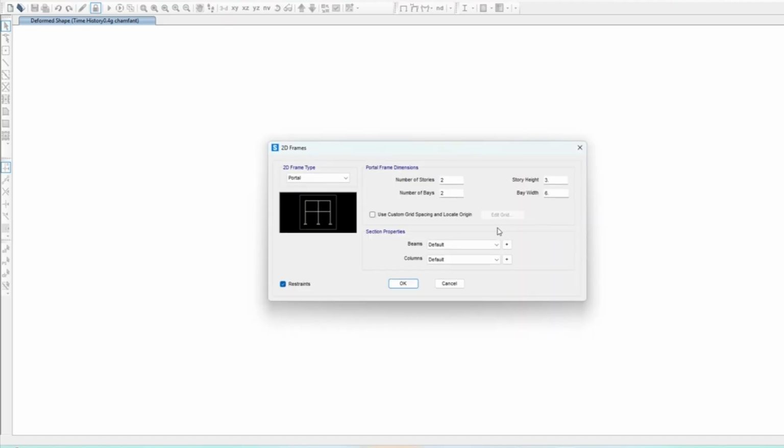Here it will ask for the data. Number of stories: we have already seen we are doing a 5-story building. Number of bays is 2. The story height is 3 meters and the bay width we have taken is 4 meters. In addition to that, we have to define the beam and columns.